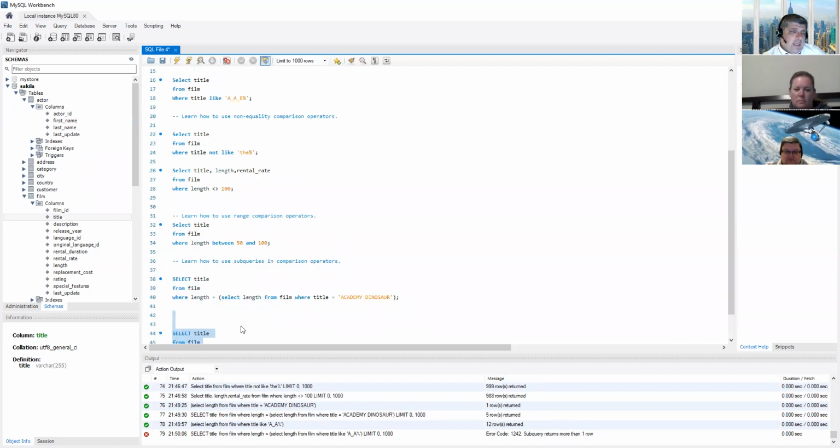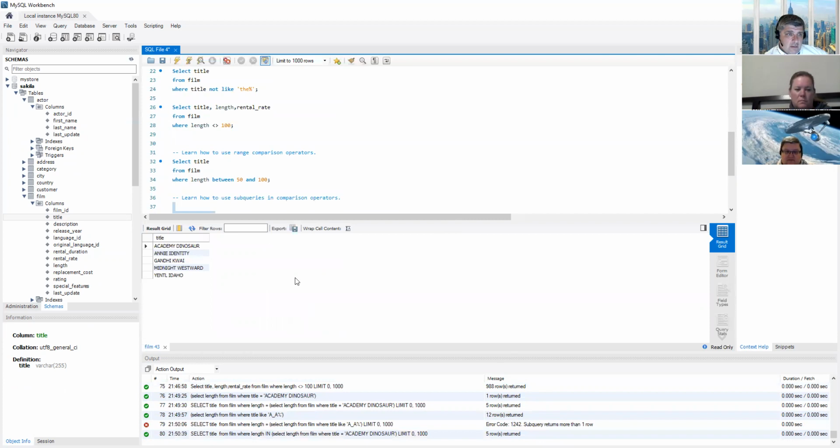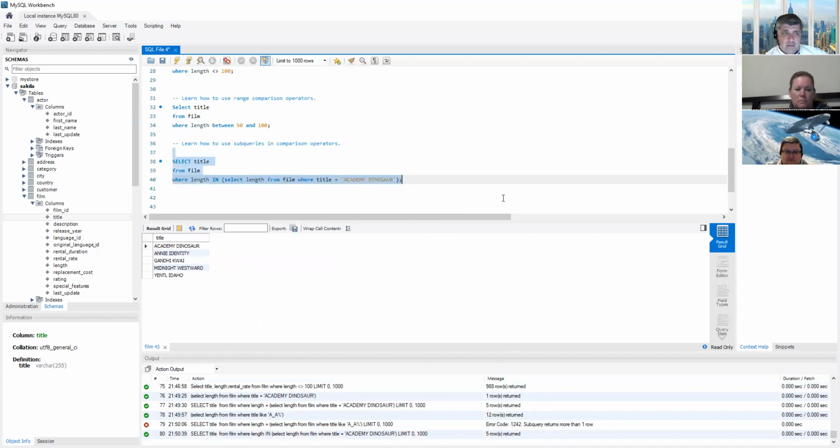So we just change that equal sign to an in. We're saying, show me everything that's in this set, in this little subset. So if I run this, it's going to give me 4 movies, because those are within that subset of length. Make sense? Okay.